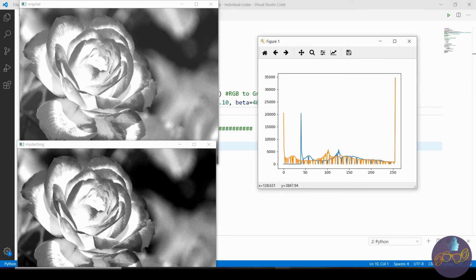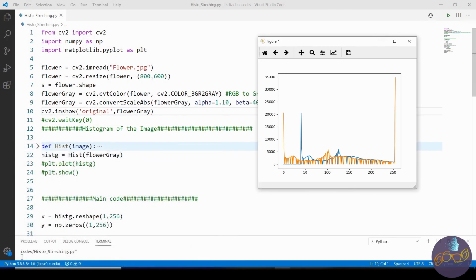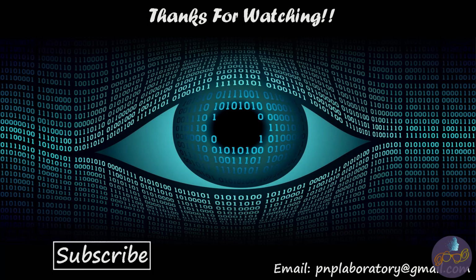In the next video, we will talk about spatial filtering. We'll implement mean, mode and median filters on a noisy image. We are also making the same videos for Matlab, so if you are not comfortable with Python, please go and watch the image processing with Matlab series. I'll put the link in the description too.